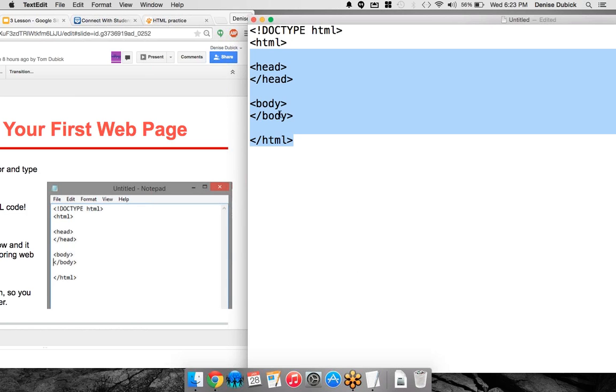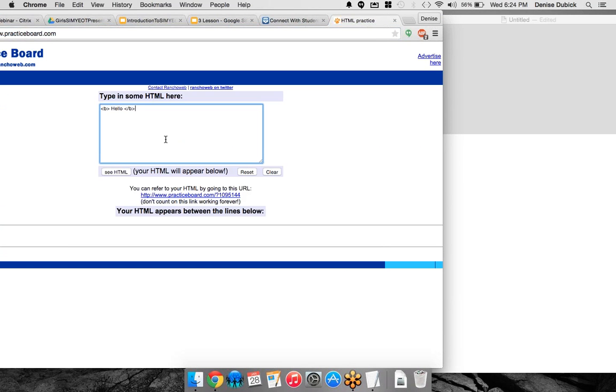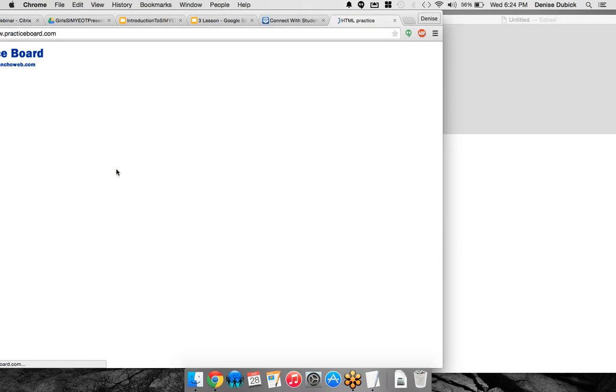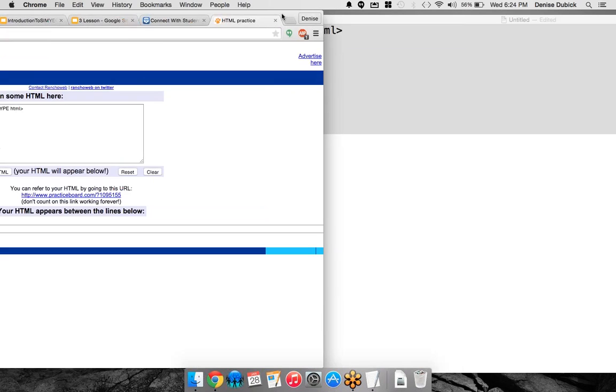I'm going to see if this works in our HTML practice. Let's see here. This is going to get good. Okay, that does work. You can type all that in there.